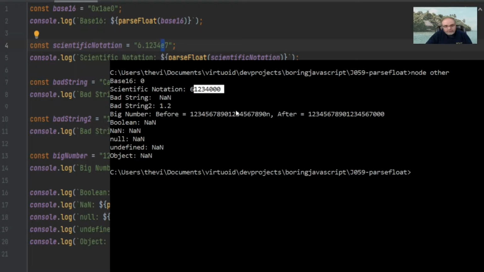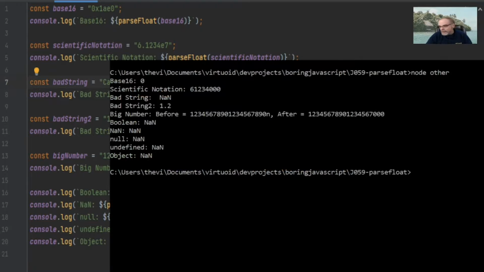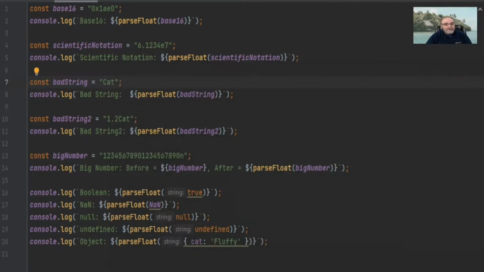So very important point to remember. Let's take a look at a couple of those strings there. Let's flip back over to Node. Cat returned NaN, and bad string 2 returned 1.2. Let's take a look at both of those at the same time here. Now, bad string number 1 had the word cat in there. Again, the very first character was invalid, so no number had been parsed yet, so it returned a not a number.